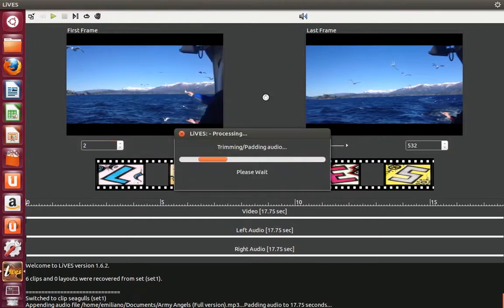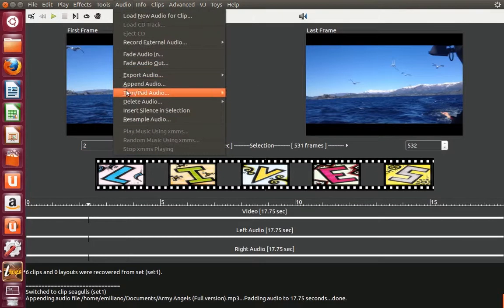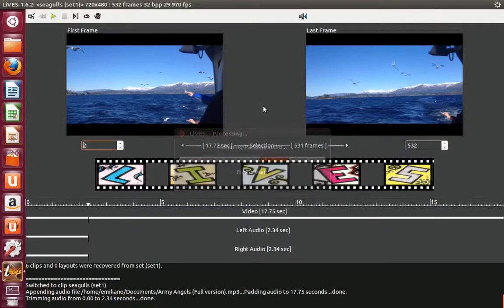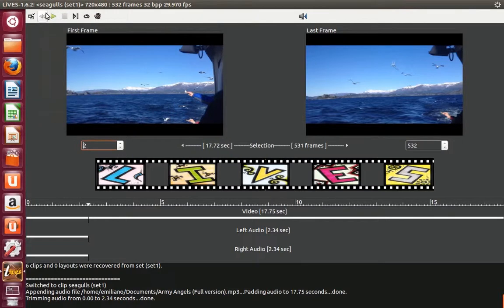You can also trim or pad audio to the position of play start. After positioning the play pointer, select the menu option Audio, Trim Pad Audio to play start. This allows you to use this tool even in clips which do not have video frames, i.e. audio only frames. These options are only available for clips with audio. The operation can be undone using the menu option Edit, Undo, Trim, Pad Audio.